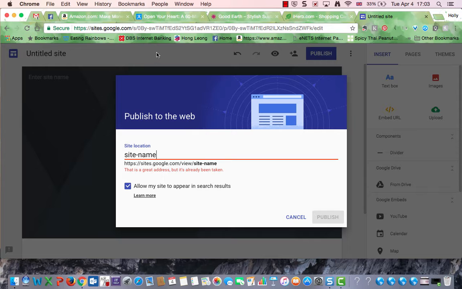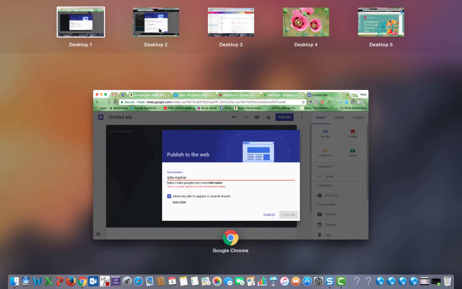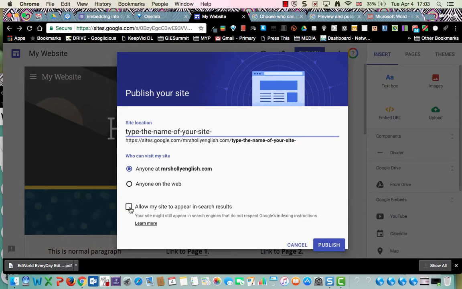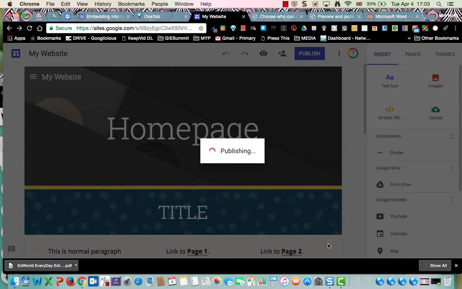In both accounts, you do get the option to choose whether your site appears in search engines or not. So you can choose to click this on or off. And once you're ready, click publish, and that means your site is then live.